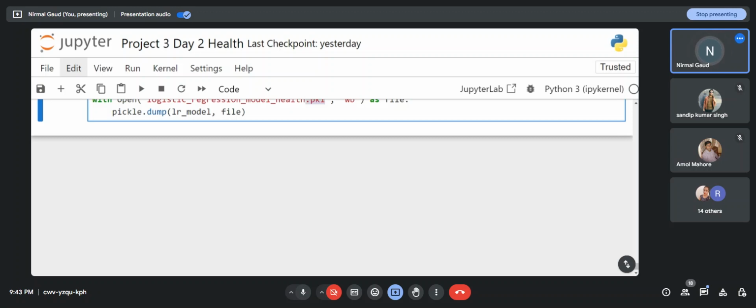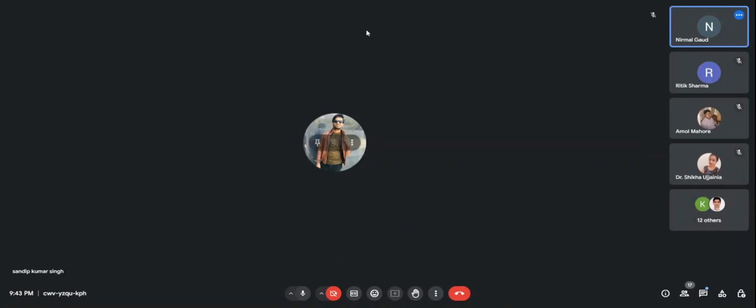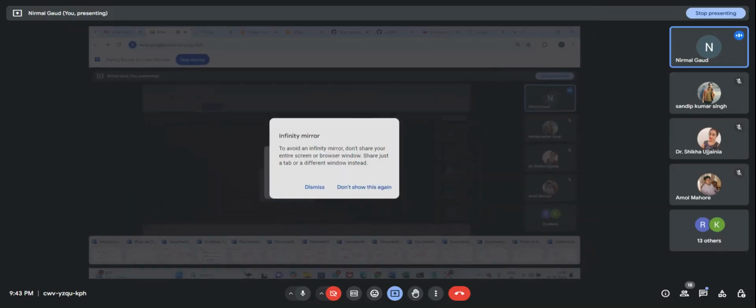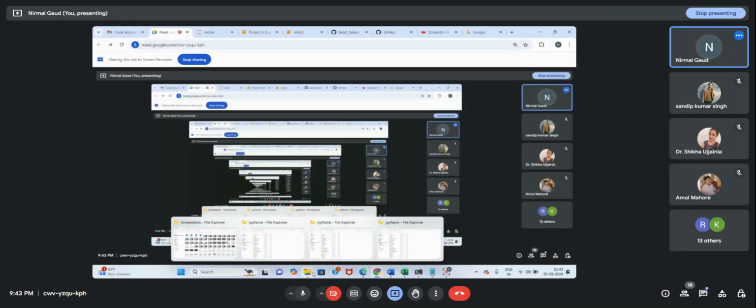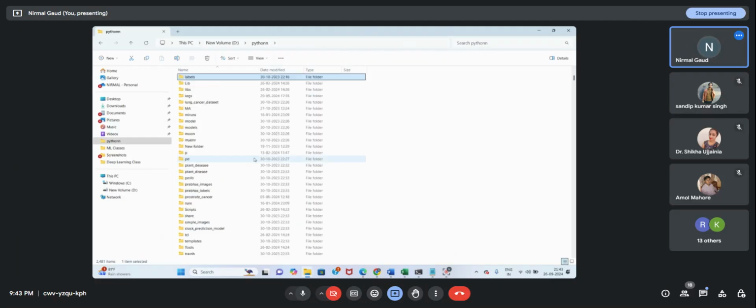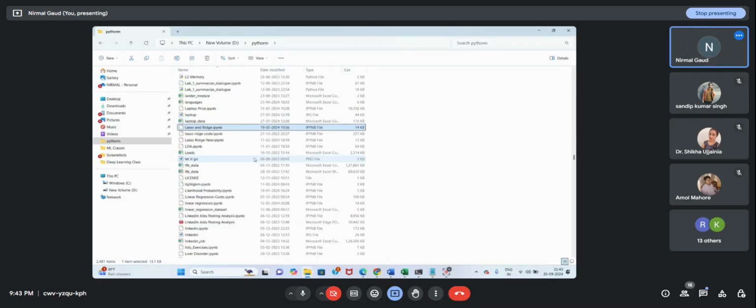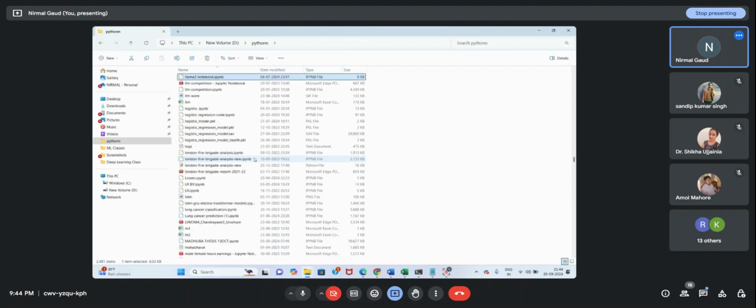let me share my entire screen, because I guess you are not able to see it. Okay, here it is. This is my Python folder. In my Python folder, the file which I saved is logistic regression model health.pkl. It's a pickle file, 2 KB, with the details of the training.